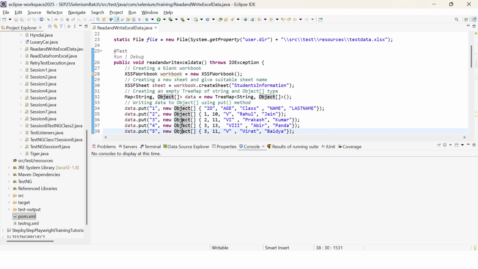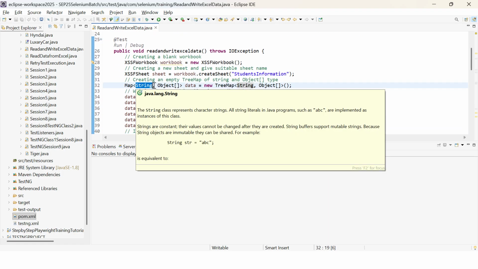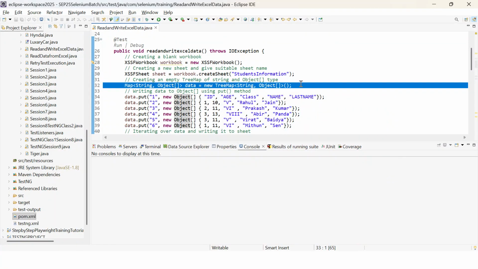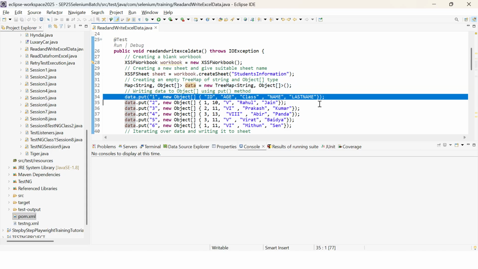Now we are trying to create a map, with key and value pairs. This is the map you already learned in the Java collection framework. So we are creating an empty map with String and Object types. String is your key and Object is the value, a key-value pair combination. Now we are trying to add the data into the map.